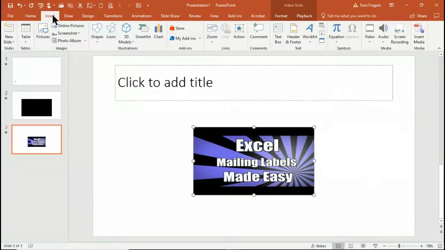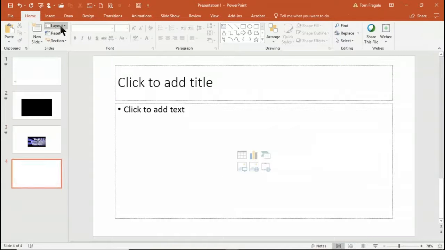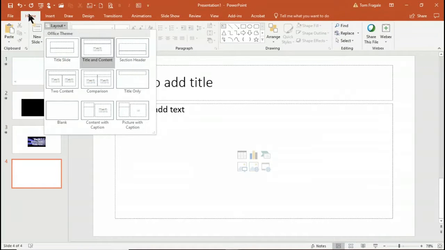Now I am going to add a new slide here. We'll say new slide. And I'm actually going to make the blank layout. A lot of people miss this area, but when you make a new slide, you can pick in the word layout and decide the layout for that slide. I'm just going to pick in the blank layout right now.